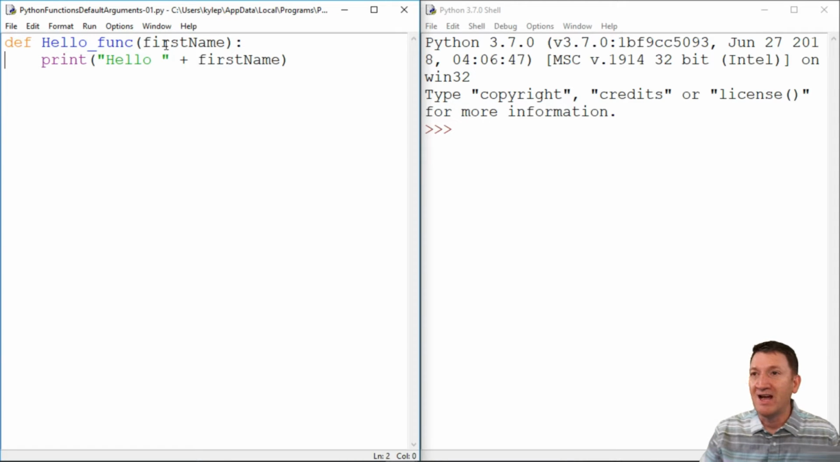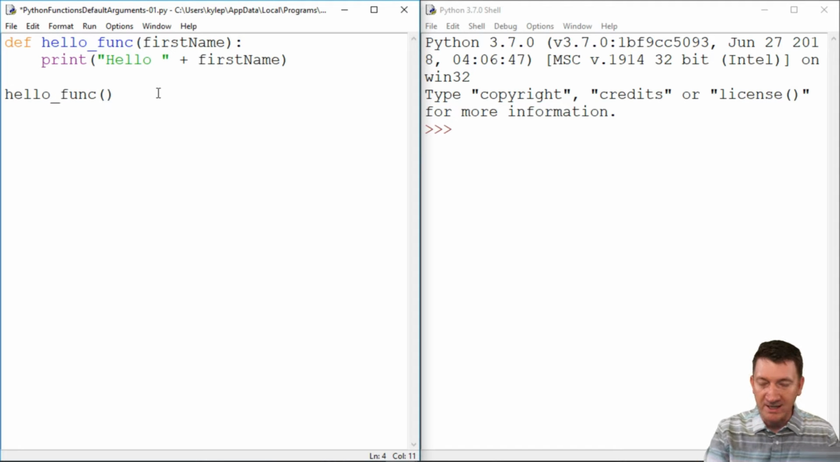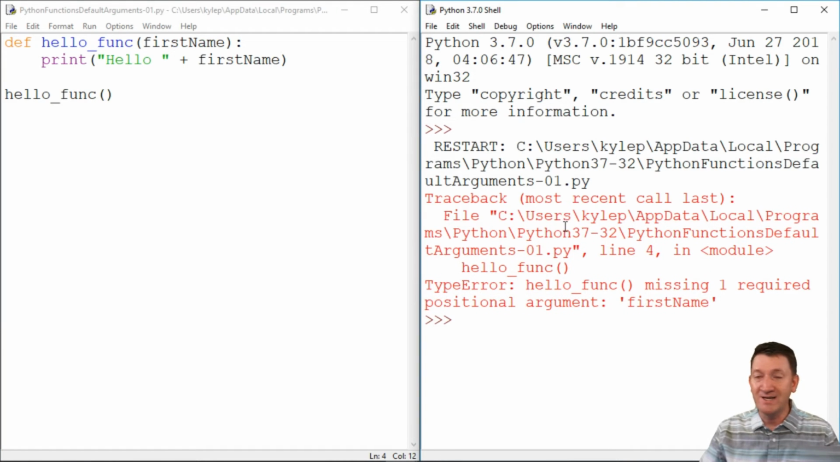Take a look. I've got a simple little function. It's like the one we started out with called hellofunc, and it requires you to pass in a value. We know right now, if I were to say hellofunc, let's correct that. I want a lowercase up there. Hellofunc. And I got my open parentheses, I close the parentheses. Now, if that's all I do here, and I just run this, I'm going to get an error. Oh, hellofunc, missing one required positional argument, first name. So I've got to give it a value.